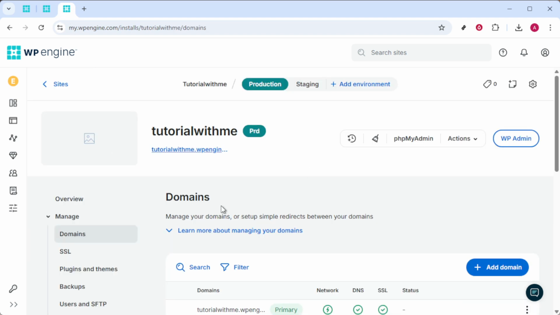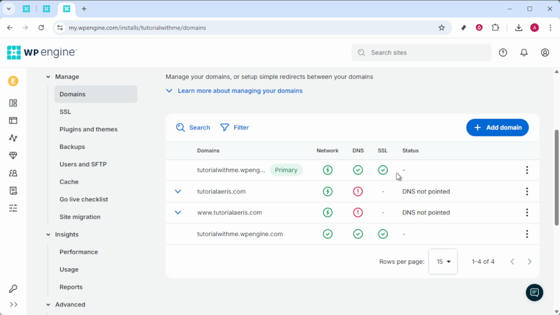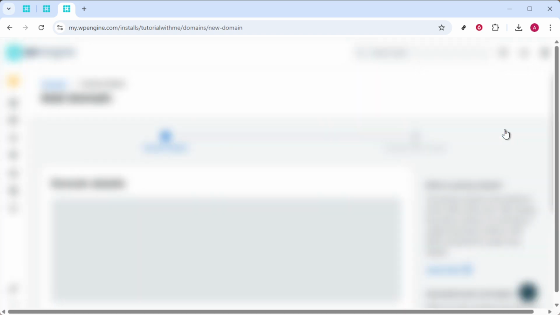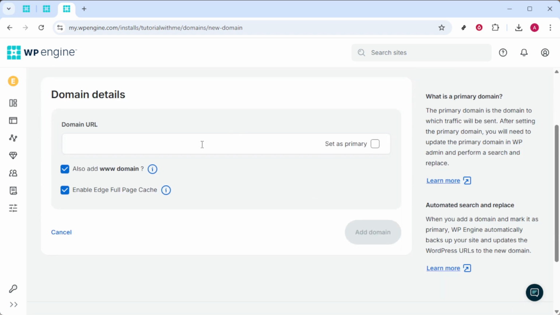Next, take a look at the left-hand menu and click on Domains. This menu is your go-to for all domain-related tasks within WP Engine. After you've clicked on Domains, you should see an Add Domain button. Go ahead and click that, and you'll start the process of adding your custom domain to your site.